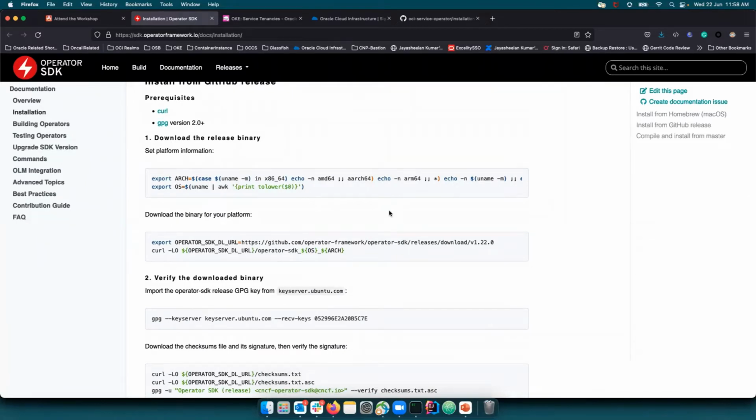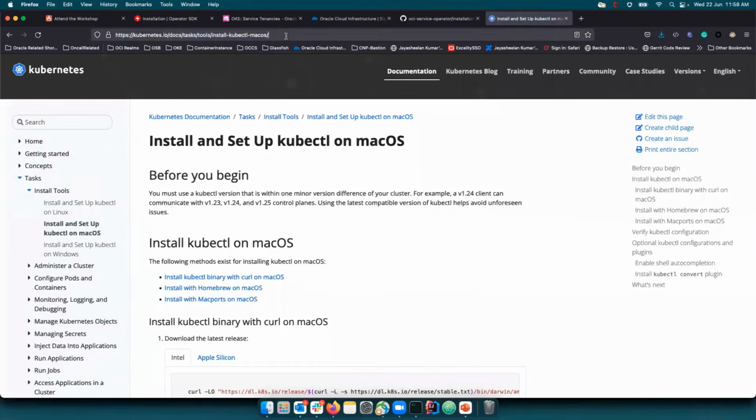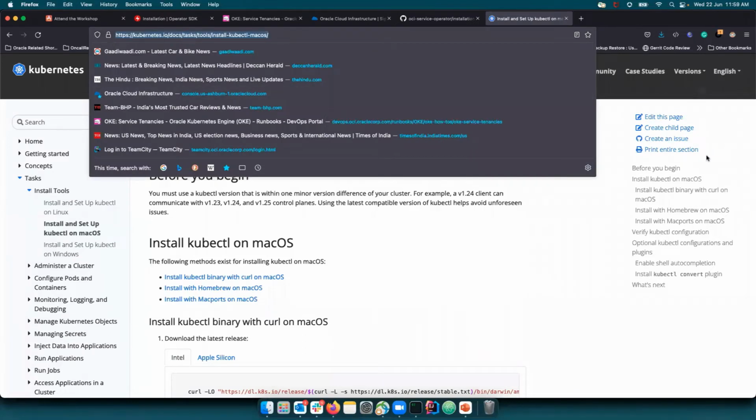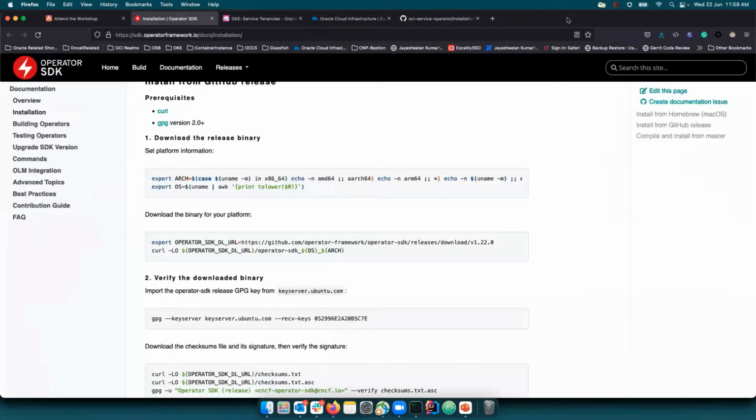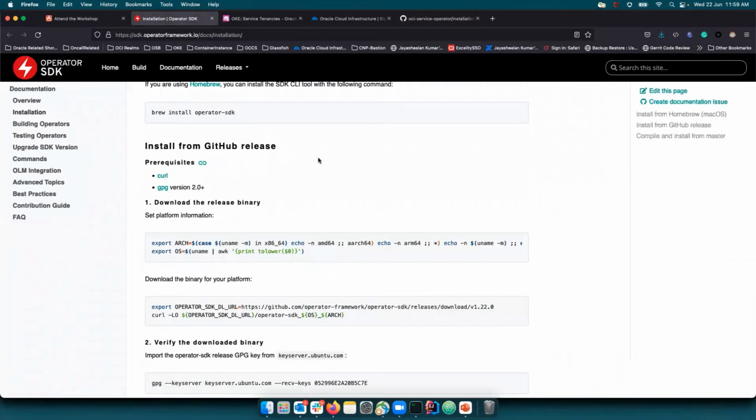I have Bhavesh Agarwal asking me about the link for kubectl on Mac. I'll give it to you shortly, Bhavesh. Yeah, I've shared the link in the response to Bhavesh.